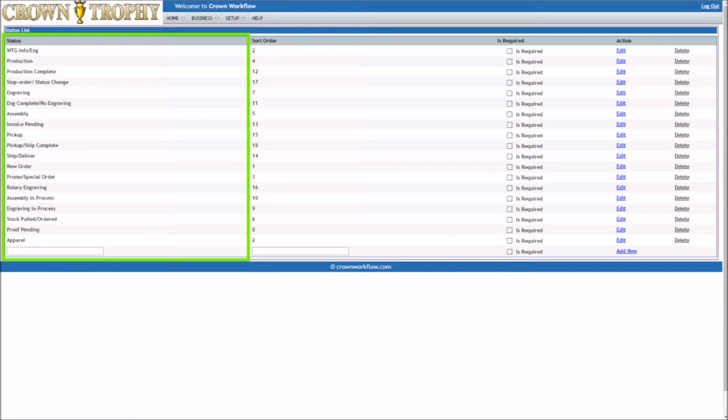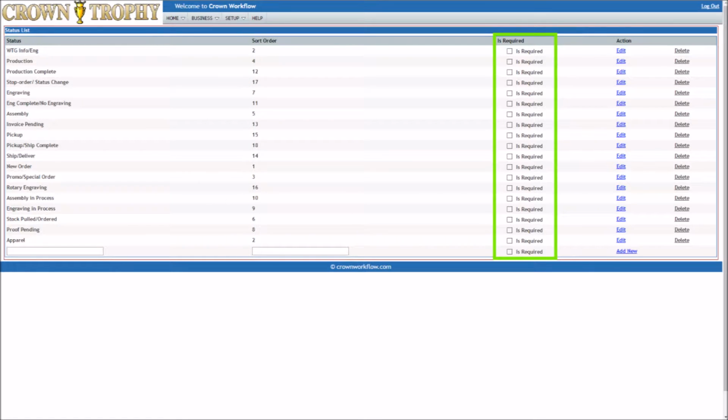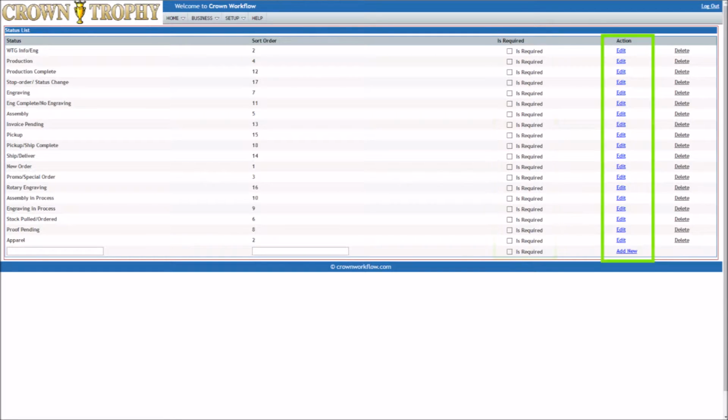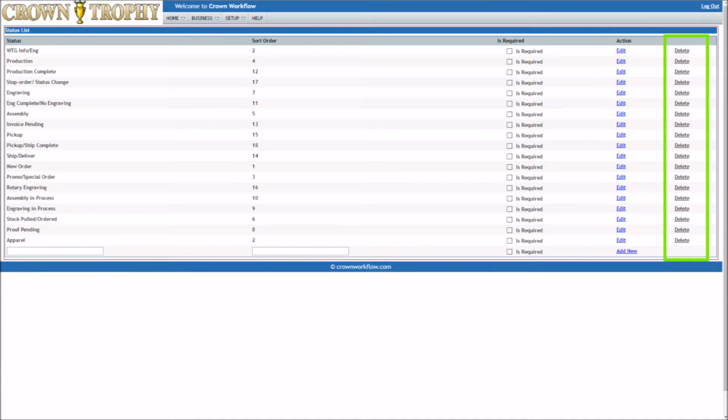In this status window, we have the status name, the status sort order showing where it will place in the static options on the tracking station, the is required checkbox meaning whether or not it is required to be checked in order to make a new sales order or estimate number, the action column allowing you to edit and add new statuses, and the delete column allowing you to delete statuses.